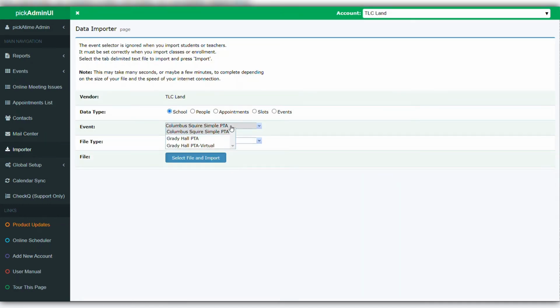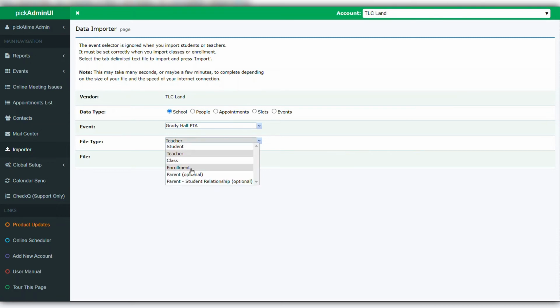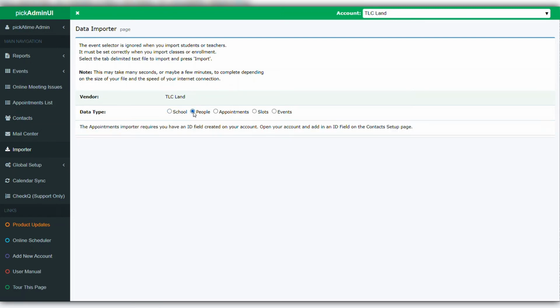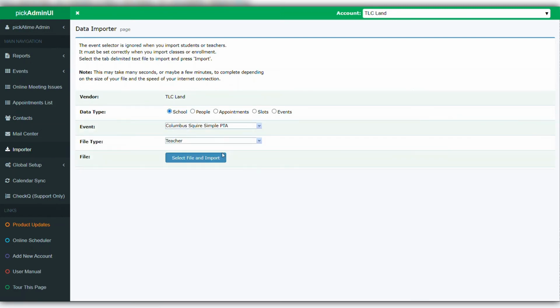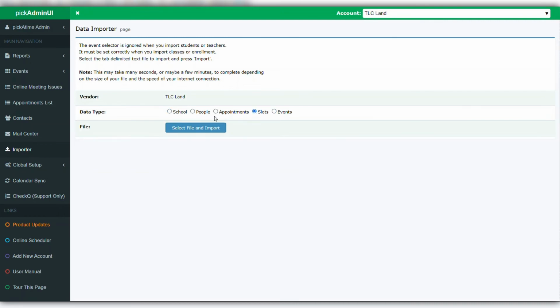Importer. So the importer allows you to import the required files for a certain event. So if you're doing a regular PTA, you would have 4 files that are required, 2 that are optional. If you do a simple PTA, you would only have 1 required file, but there is also an option to import the student data as well. In addition to that, you do have the option to import people onto the account. You also have the option to import events, the time slots, and the appointments as well.